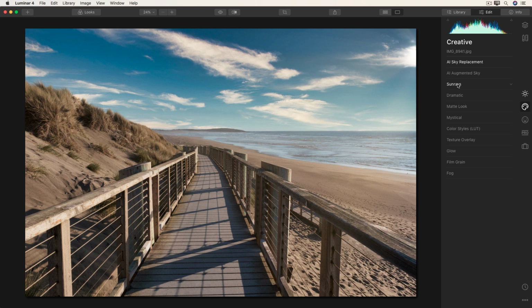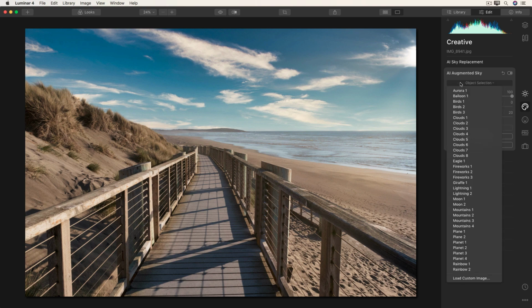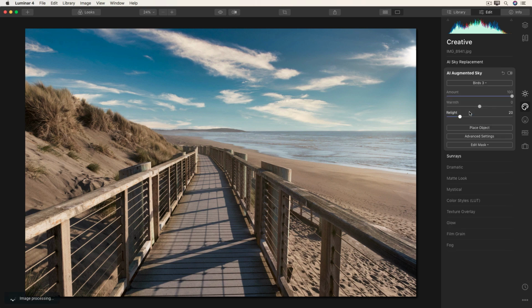But you can add a cherry onto the sundae, if you will, by really enhancing the sky even more with the Augmented Sky feature. Now here you can create something that isn't in the image at all. You can add a hot air balloon, more clouds, you can put a moon up into the sky if you're doing a fantasy image, or whatever. I think what makes the most sense in this case is birds. So let's try one of the birds options here. We'll check the third one. And it usually drops it centered in the image.